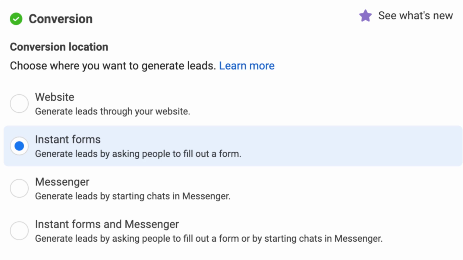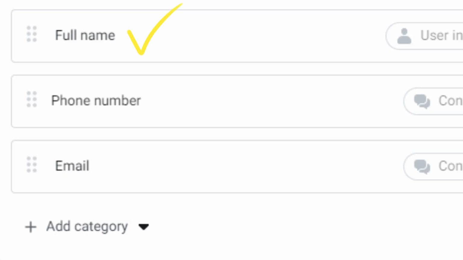Also, when you get to the conversion part, you're going to want to click on Instant Forms. When you click on that, that is where Facebook will produce a form when somebody clicks on your ad saying that they have to submit their name, their phone number, and their email address. And this is how you actually get lead information.